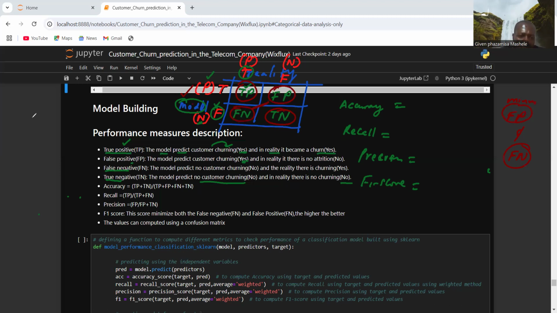In terms of accuracy, let me explain how accuracy works. Accuracy is the true positive plus the true negative, divided by everything. So it will be true positive plus true negative plus false positive plus false negative.